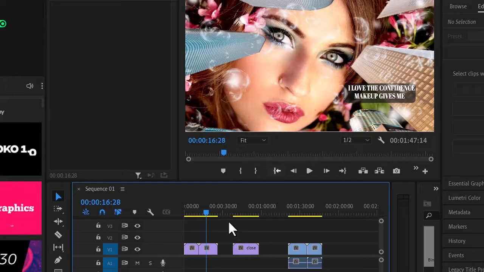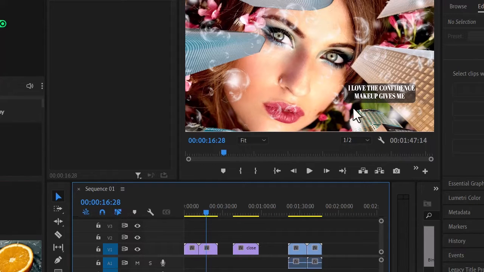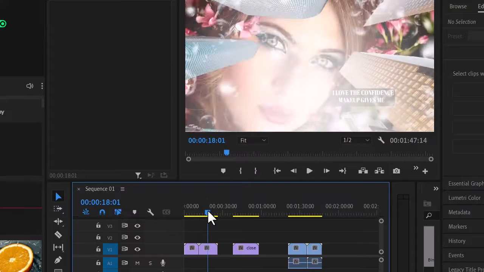Problem is, this is a post that I created. I love the confidence makeup gives me, and I'd like to use this, but I don't want to have to fight with the text that I have in screen.